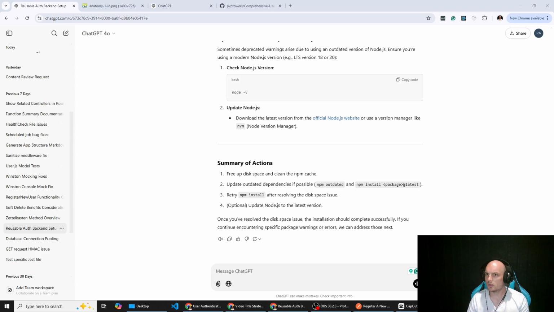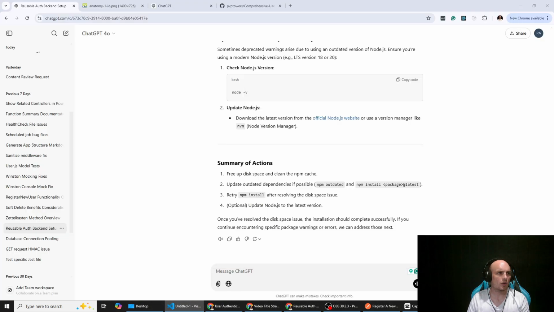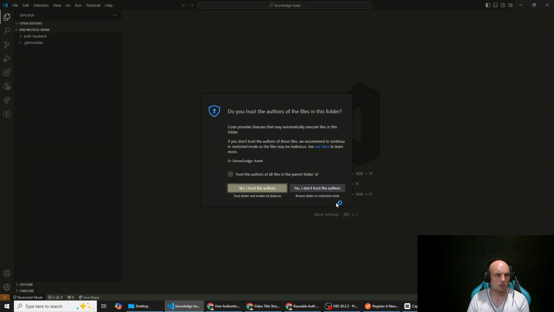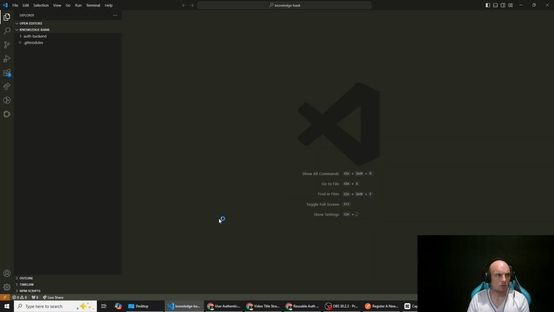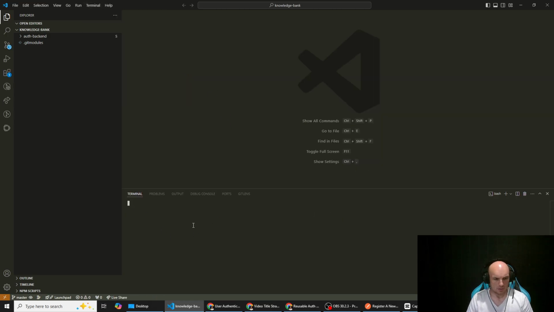So just waiting for this to come across. I'm just going to open this over here so you don't see all my personal files. Terminal, new terminal. And we need to do cd auth backend, and then we need to npm install.